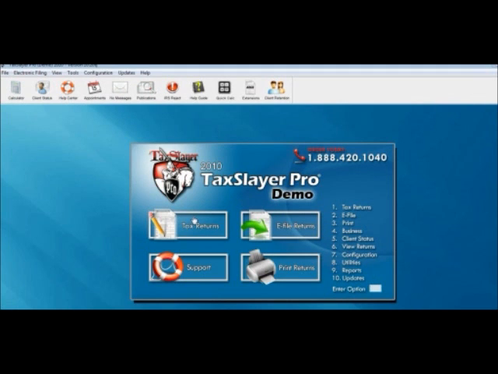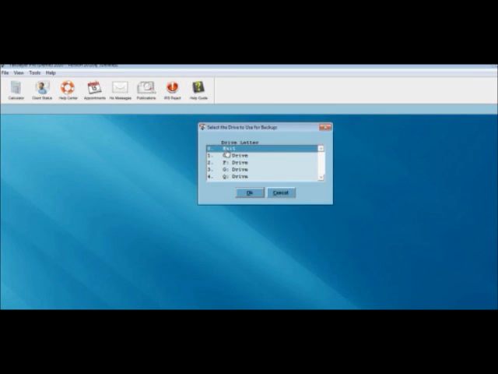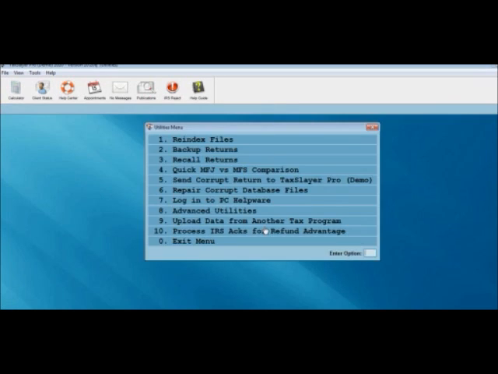Now to save your file to a flash drive and send it into Home Office, simply go to Utilities, select Item 2 for backup returns, pick what drive you're on. I'm on F. Pick which client you want. I'll pick Thomas and press OK. And now you're done.